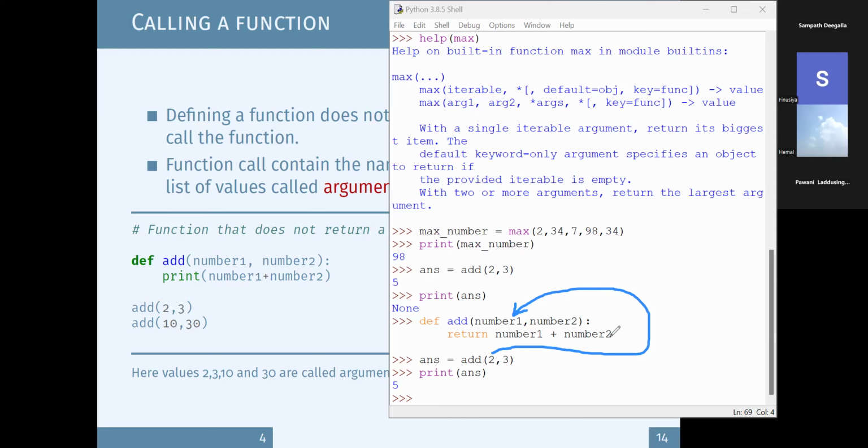And then number 3 will pass it to number 2. And it will add those two numbers, and we'll get the answer here, right? Because we say number 1 plus number 2, the answer will return back here. So when you pass 2 and 3, 2 will be passed here, and then 3 will be passed here, 2, 3.